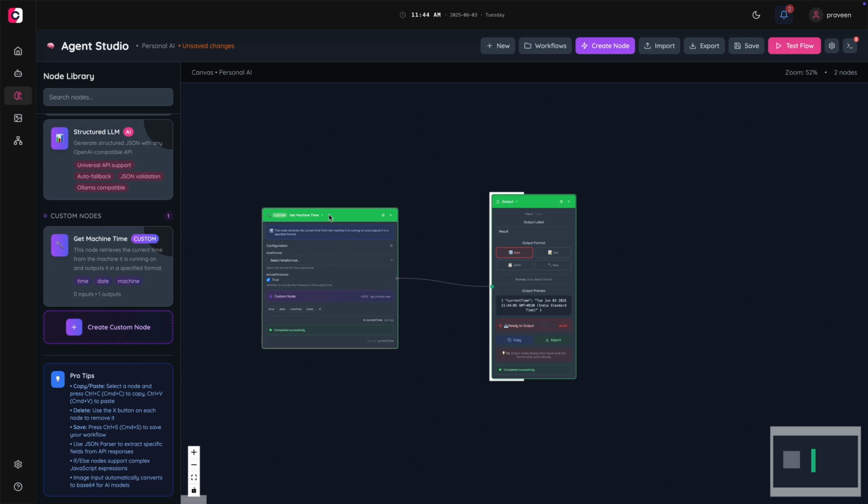The next thing is that you get all kinds of shortcuts. You can copy, paste and delete, and you can save using Command C or Control C. You can see that there are all the tips here for you to follow.